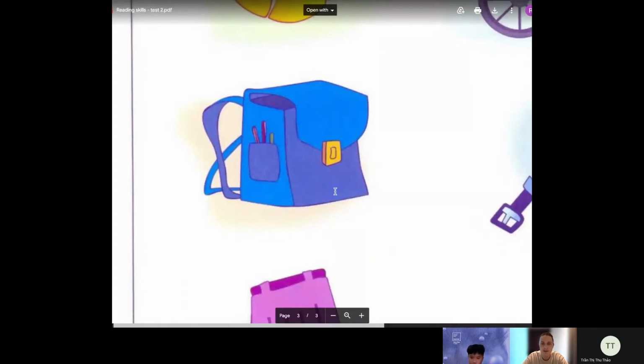What is this? It is a backpack. It's a backpack, very good. And what color is this backpack? It is blue. Good. And do you have a backpack? Yes, I have. Okay. And what color is your backpack? It is green and blue and dark blue. Nice. And what do you use a backpack for? I use a backpack for school.